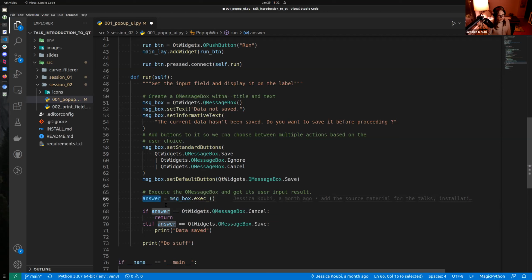Now that will return an answer. Basically, it's which button was pressed. So we can then do some action. If the user presses cancel, we can just return from there and then continue. If they do save, we can save their data. Something you can do then is, for example, pop up a QFileDialog. That's something we're going to see in session 4, I believe. That can ask them, hey, where do you want to save your work? And when we're done, we can just do our stuff.